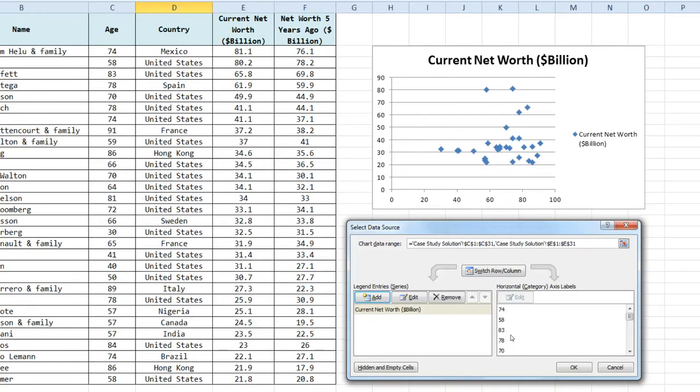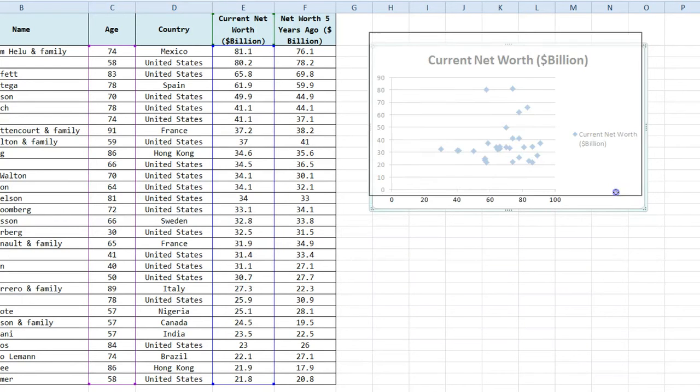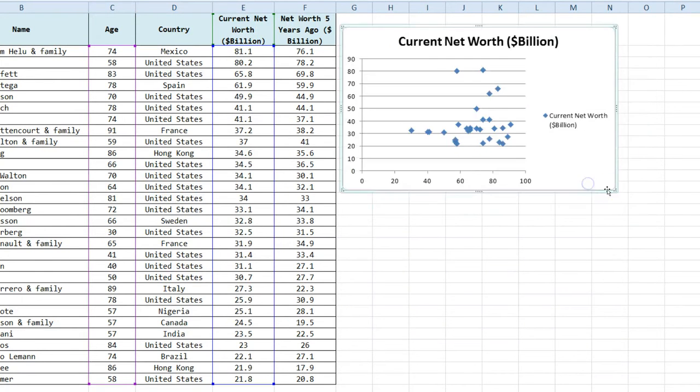And there we have it. Okay, so once you're happy with that, we're just going to press OK. Notice in this one, we didn't do the horizontal axis labels. The reason is in the scatter plot, you do it all through the left side. Okay, so we press OK. And there we have it. Let's make this a little bit bigger so you can see.